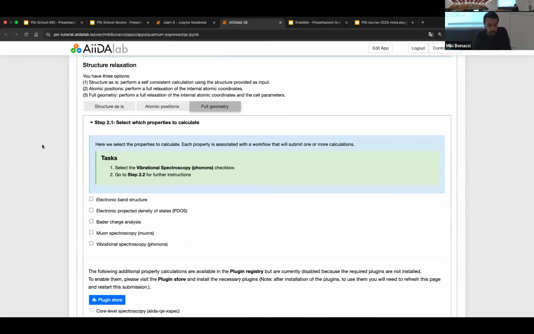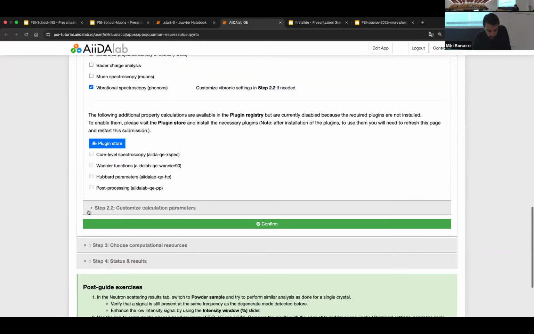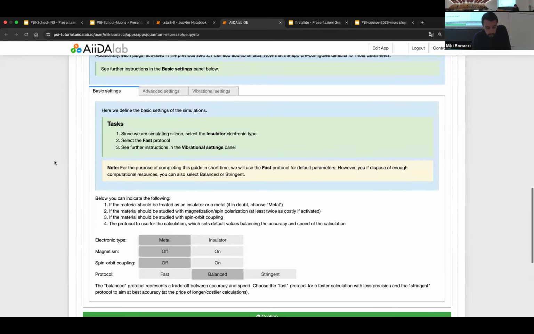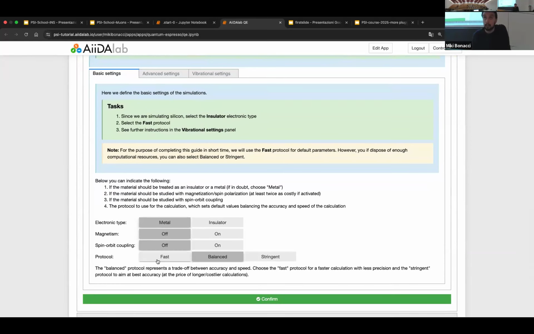Now we can select, on step 2.1, the property that we want to compute. So we tick the vibrational spectroscopy phonons checkbox. And we go to step 2.2. In basic settings, as before, we select the fast protocol. In this case, we can select the insulator electronic type, as we know that silicon is an insulator. And then we can skip advanced settings. We don't need to set anything there. Everything will already be set up by our protocols to default values.